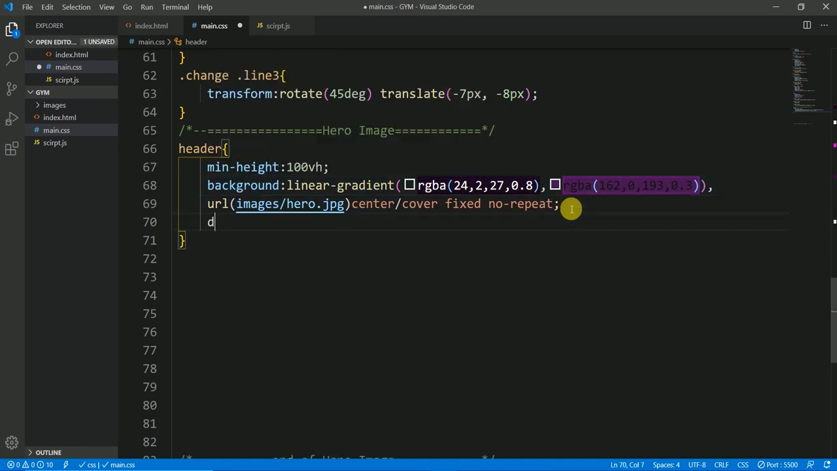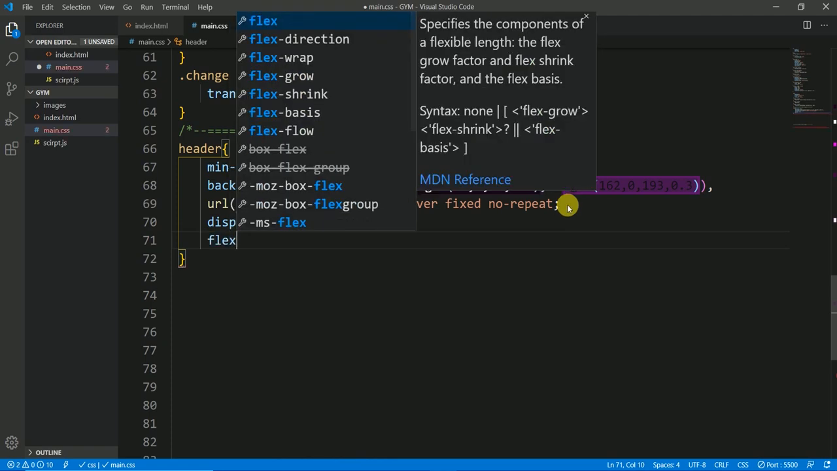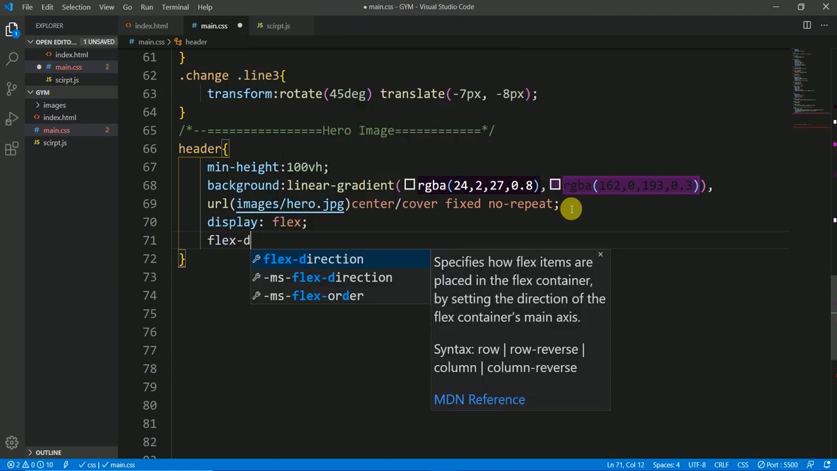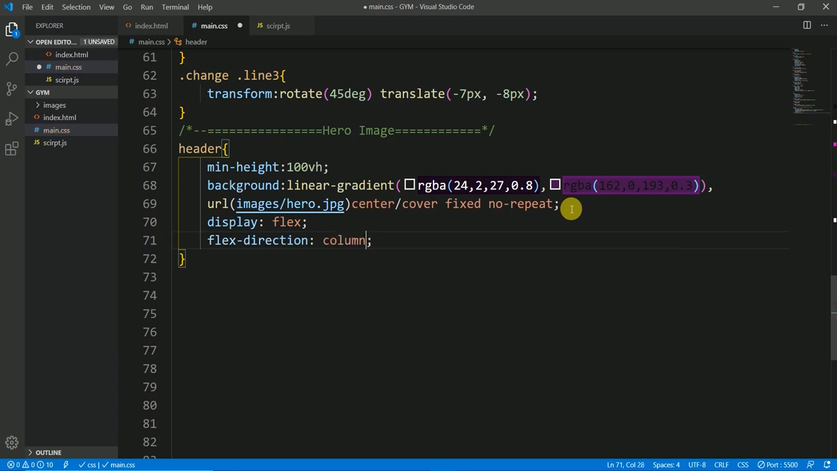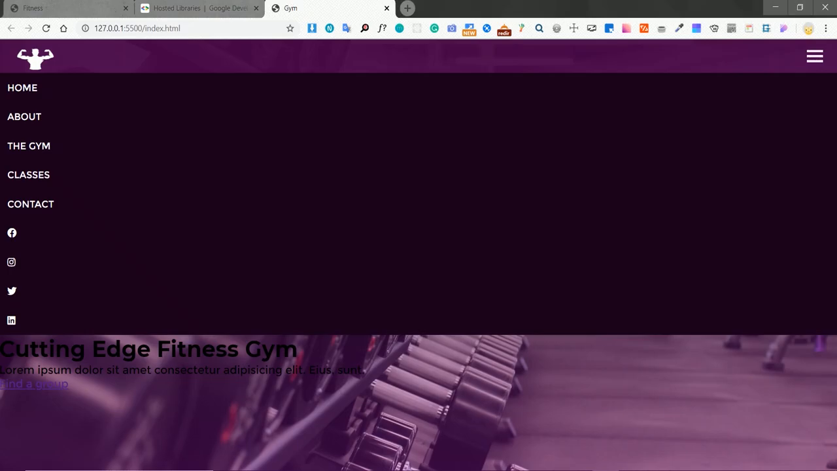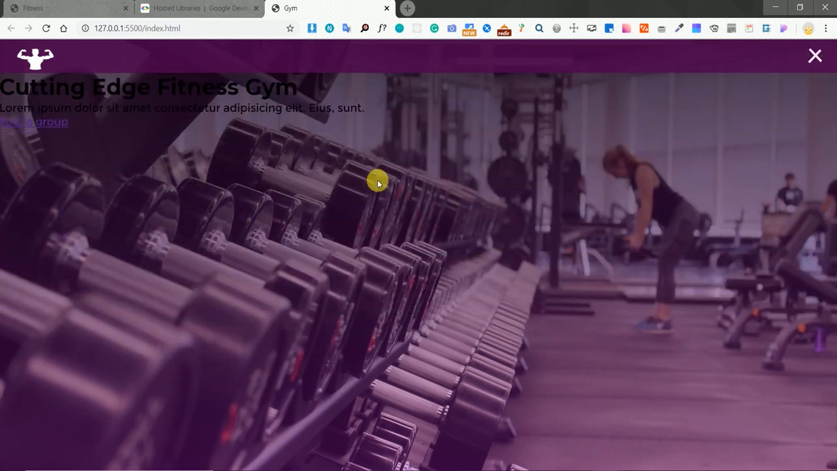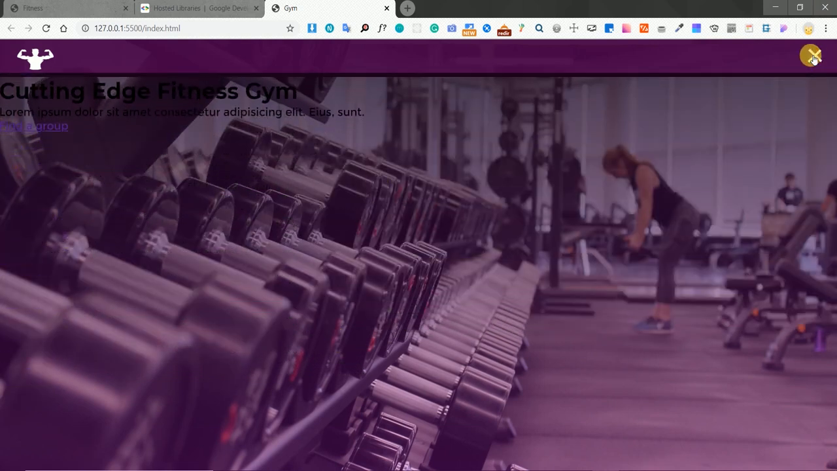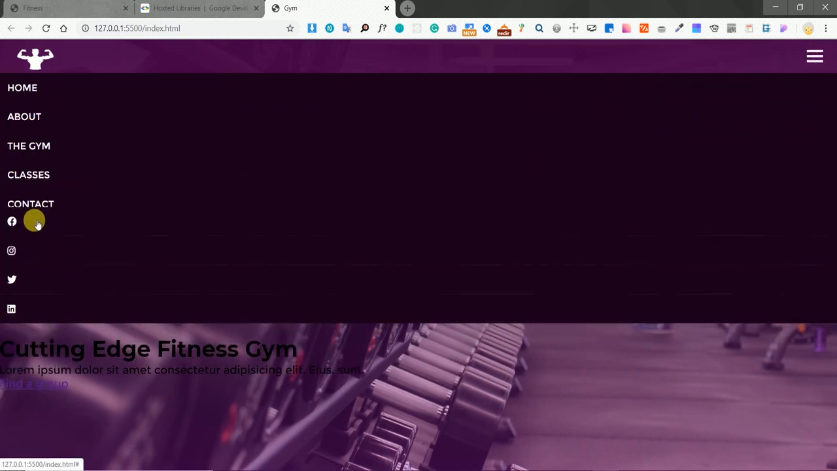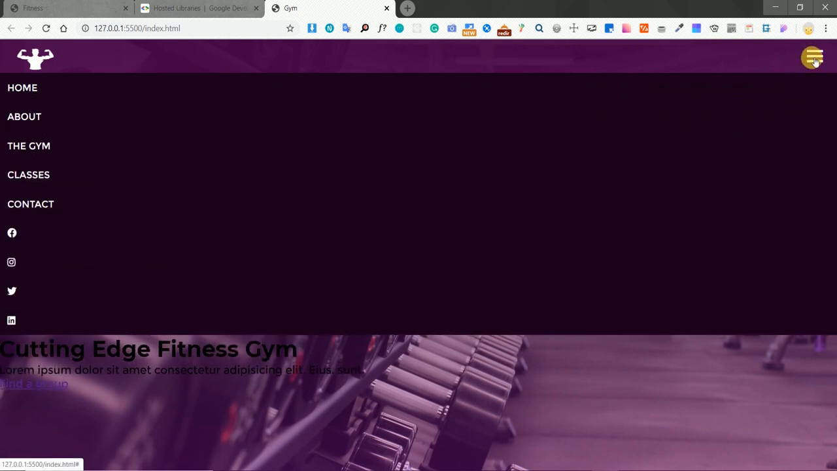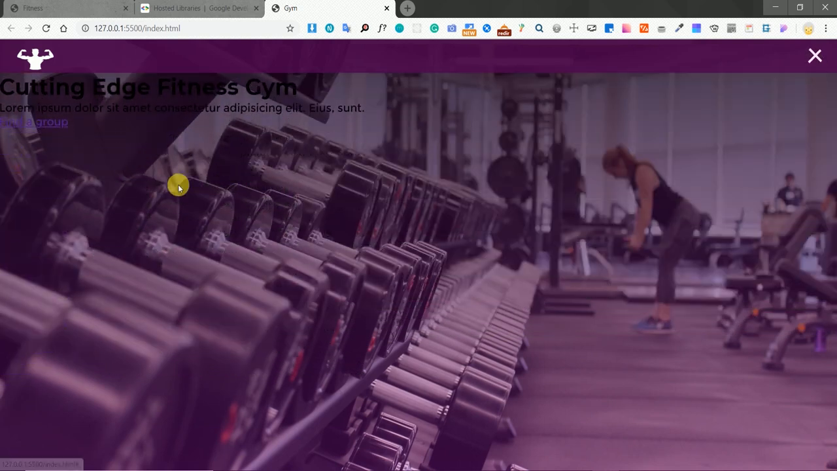Now it would be displayed as flex, and the flex direction would be column. And let's save it. First, moving on. Oh wow, we have something here, but we don't want this, all these links and everything here. So for this we will fix it. So the hero image is here.